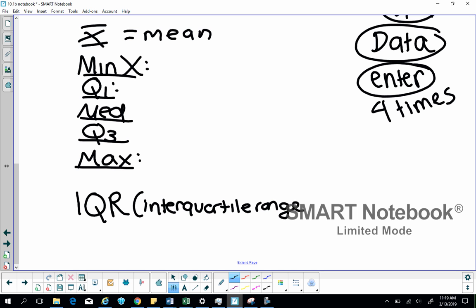What words can I pick out from this that I know? Range. What does range mean? The largest minus smallest, right? What does quartile mean? The quarter of your data, right? IQR just means your quartile 3 minus your quartile 1. So when they ask for interquartile range, you're just taking whatever you get for Q3 minus Q1.